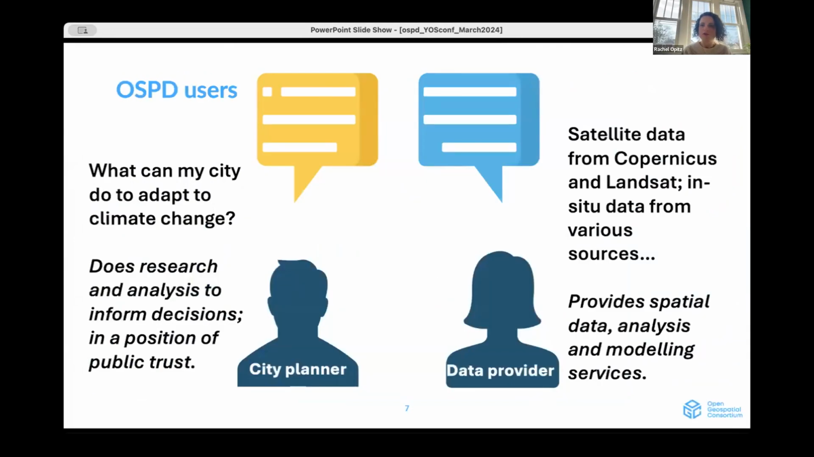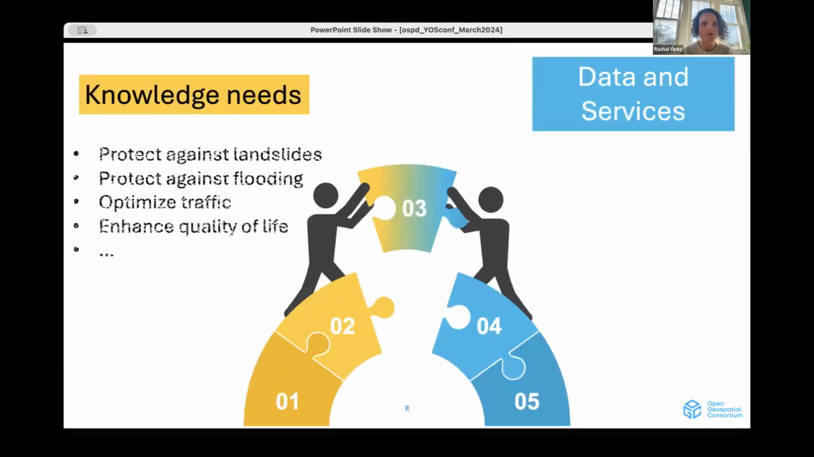And what we are trying to do in the Open Science Persistent Demonstrator is really to make these links between what we see as the needs of these people who are working in these positions of public trust that I described before, and what can be provided through geospatial data and analytical services. So making this connection between that public user and what we call data and service and platform providers.